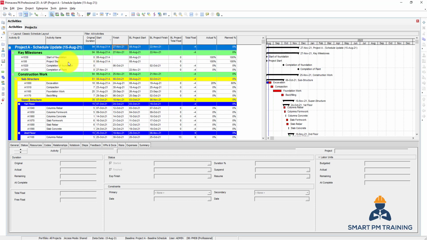And in the next section, we will talk about some other functions in Primavera P6.